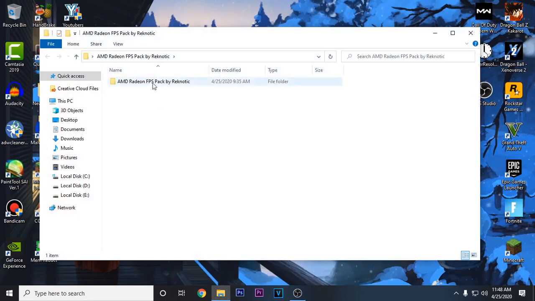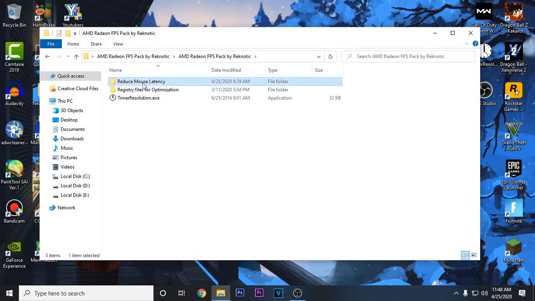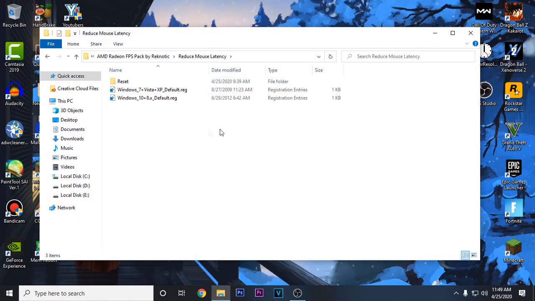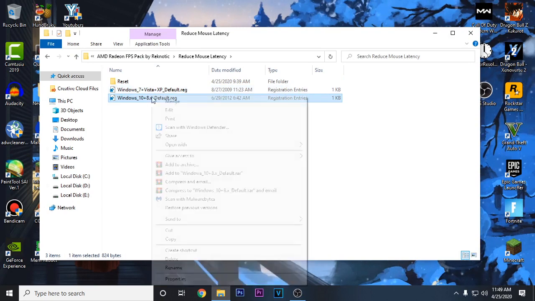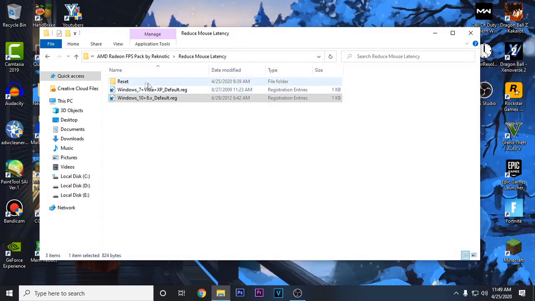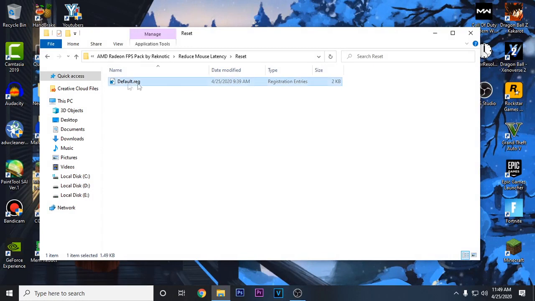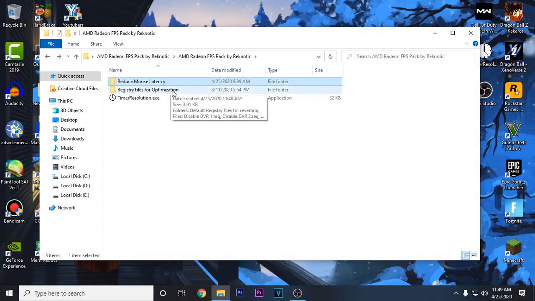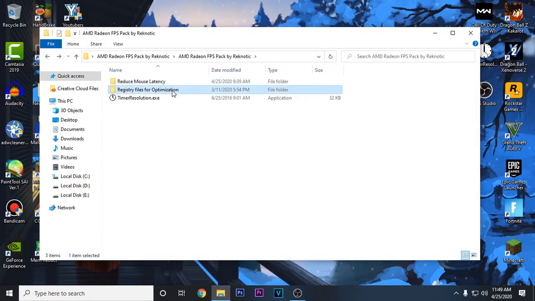Then open it up. Then open up this folder and go into the reduce mouse latency folder. This is gonna help you guys reduce the input delay for your mouse. So just go ahead and choose your Windows version. For me, I'm using Windows 10, so I'm just gonna go ahead and choose this one. Just in case you guys want to revert it, just go into the reset folder and use this default .reg file.